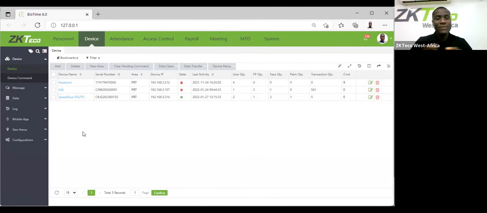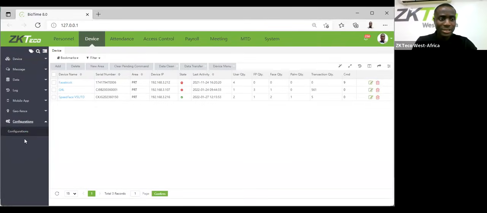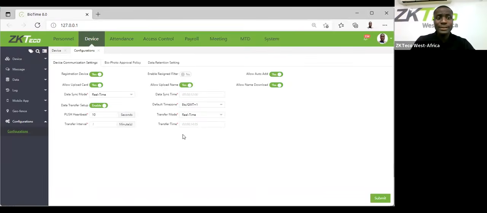Device shows you if you have any device connected or not. But it's always advised that before you set a device, you first of all go to your device configuration setting. Under your device configuration setting, that is how you set what happens to your device.